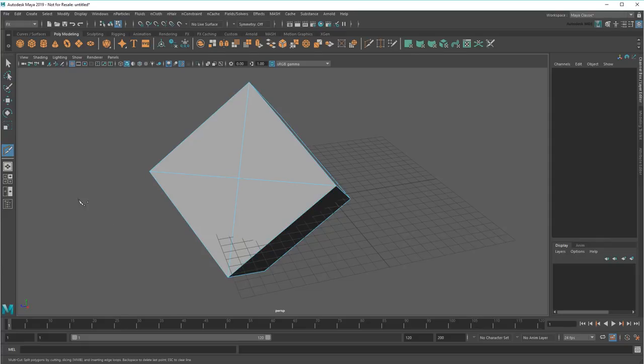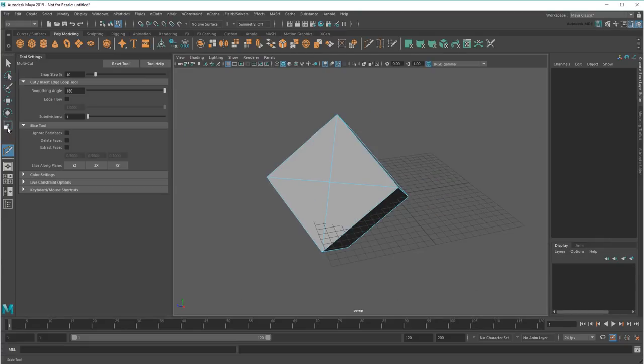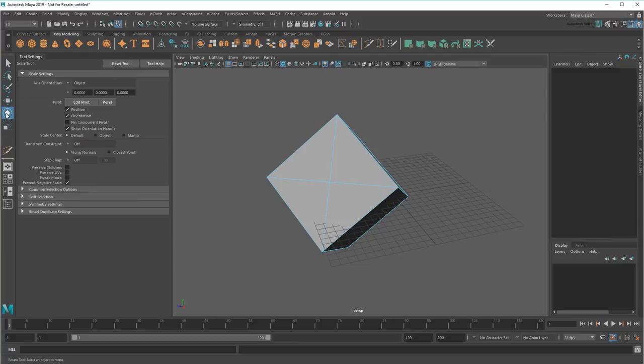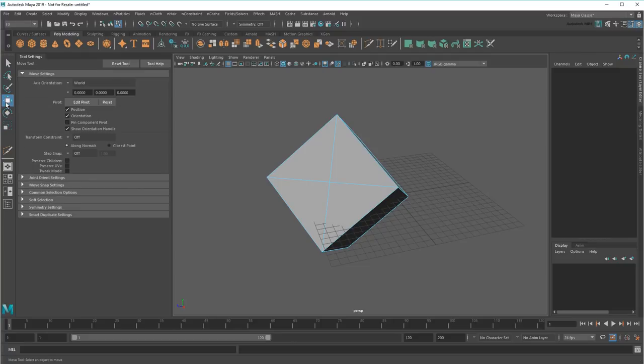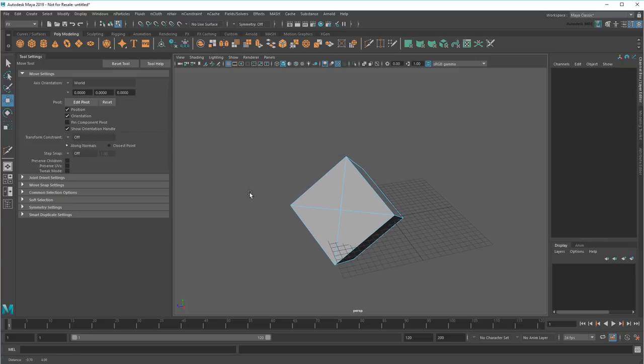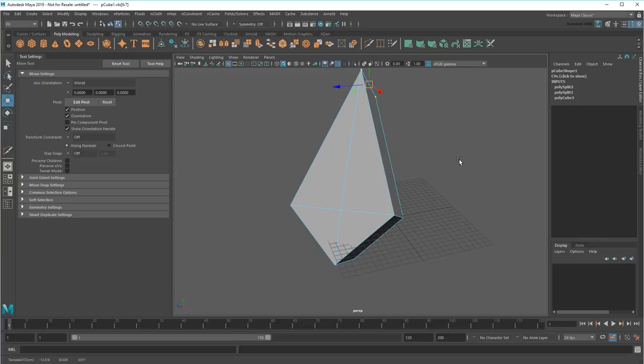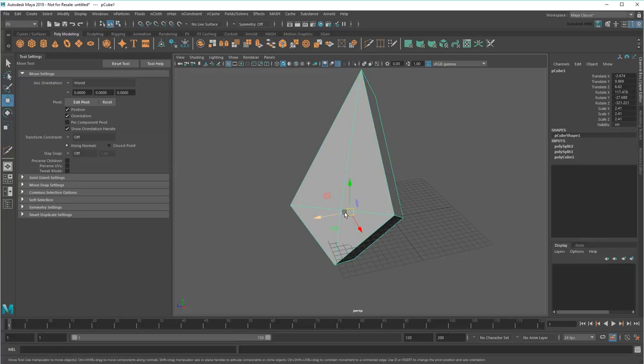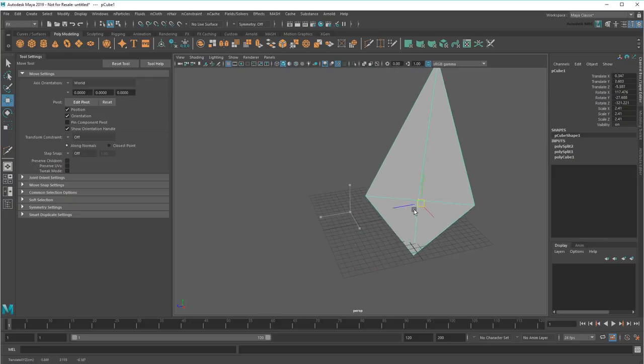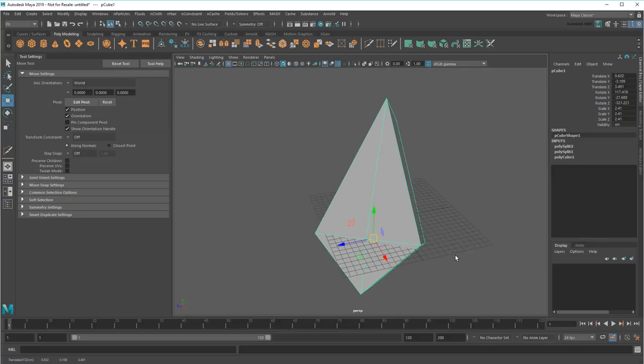And you can also double-click any of these toolbox icons to bring up their tool settings. Just to reiterate an earlier point, using many of these tools in object mode versus component mode makes a big difference. In component or blue mode, I can select and move individual vertices, which changes the cube's shape. Whereas in object or green mode, I move the entire object at once. Knowing when to use which is an important skill you'll develop over time.